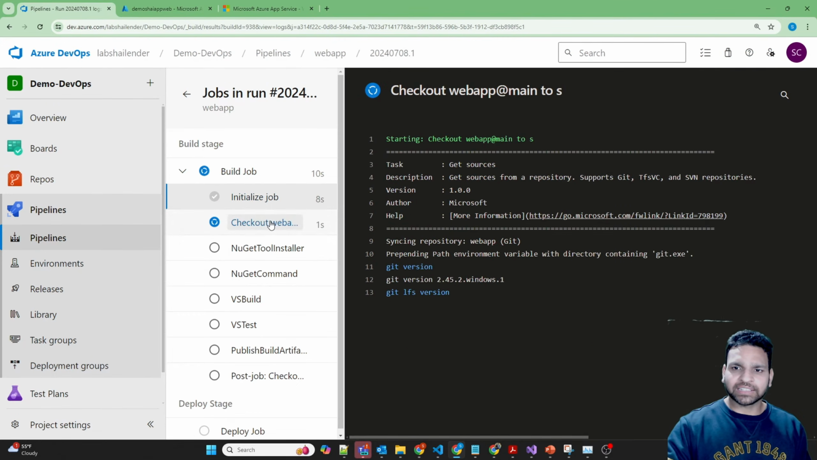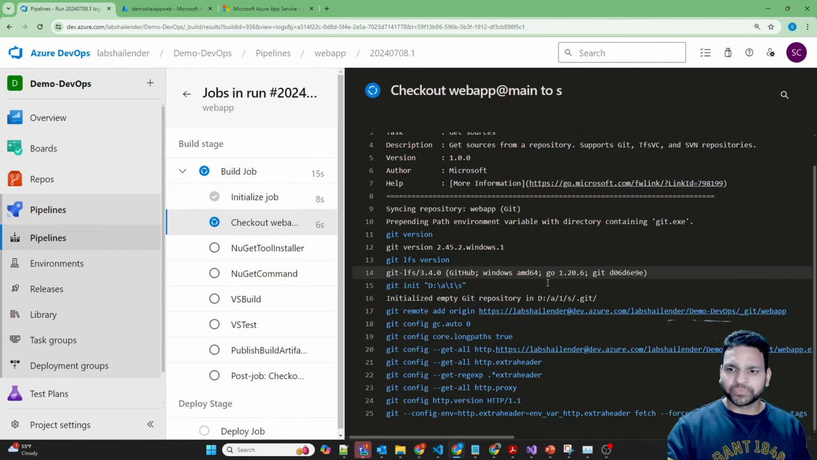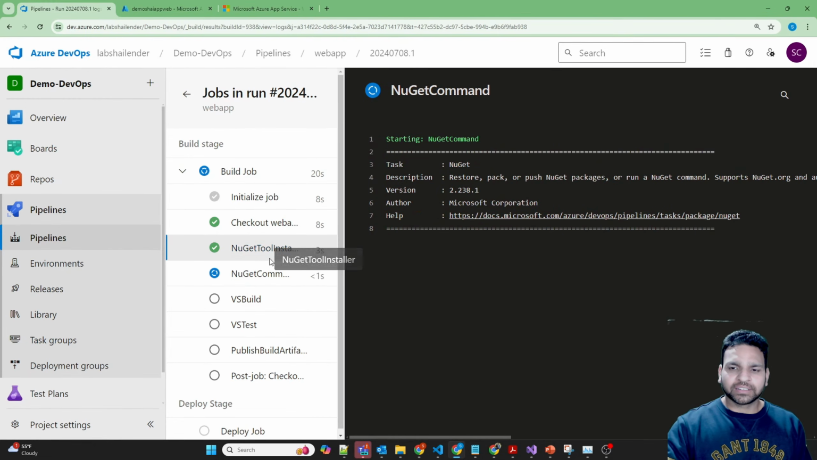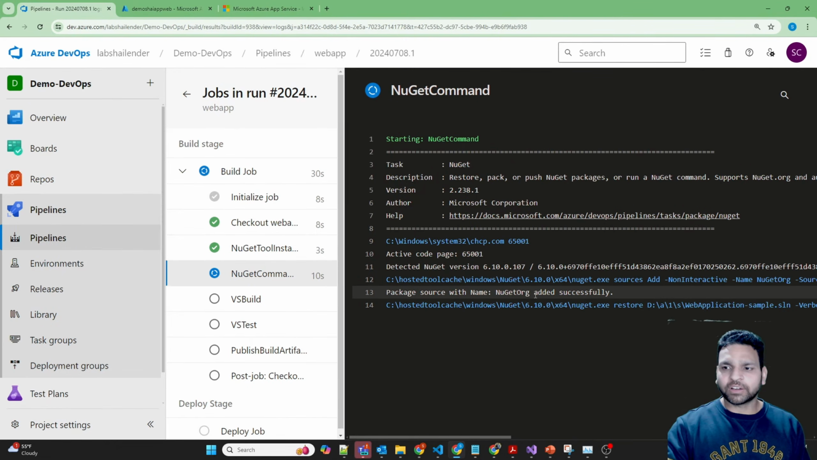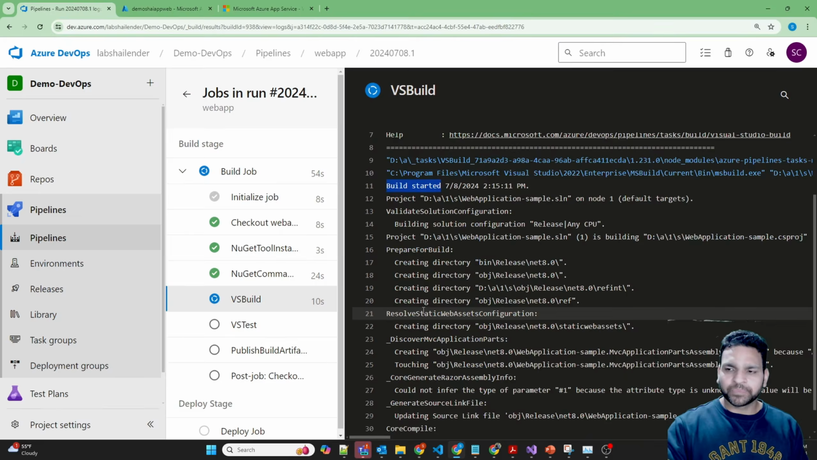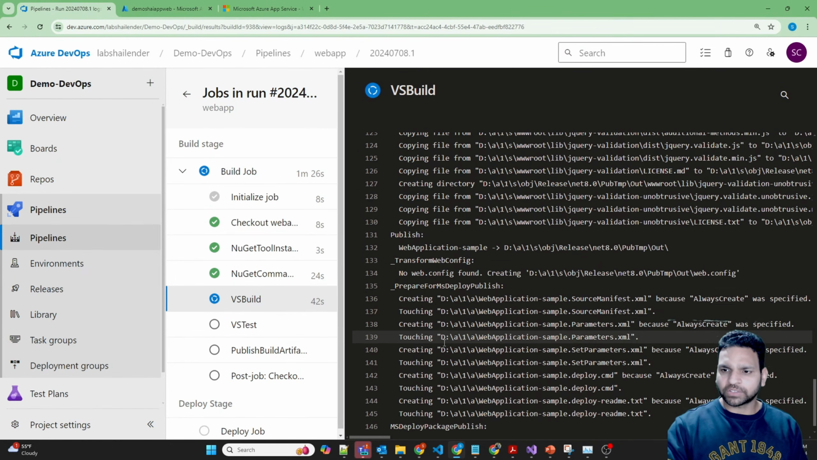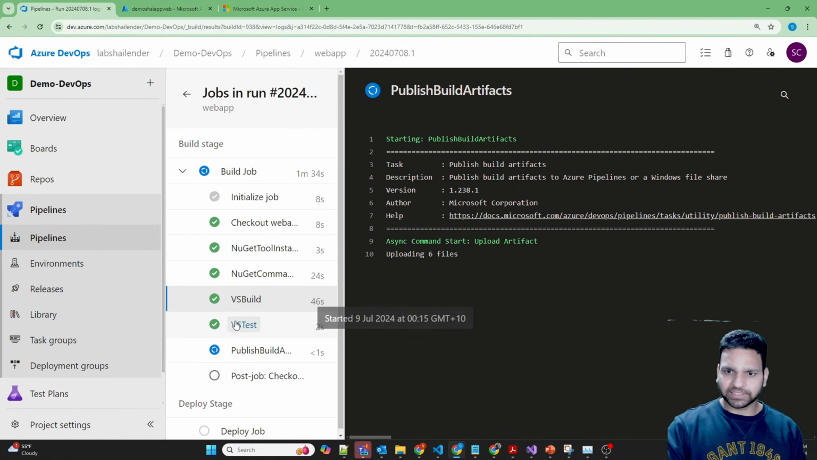So it's checking all the tasks. Now it's setting up the Microsoft hosted agent and downloading all the Git repository files. NuGet tool is installed now. The path variable and everything is set up. It will download all the dependencies and make the tool ready. Now this is an important step where the build has started and it has started creating the solution from the files. This step usually takes around a minute or so. Now it's copying files and it's done. It took around 46 seconds.